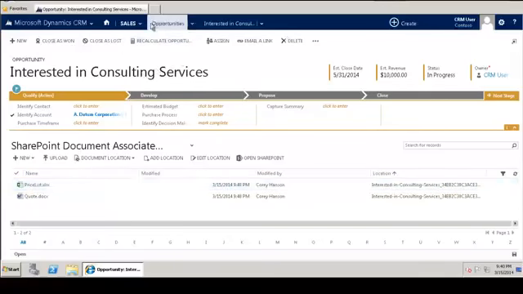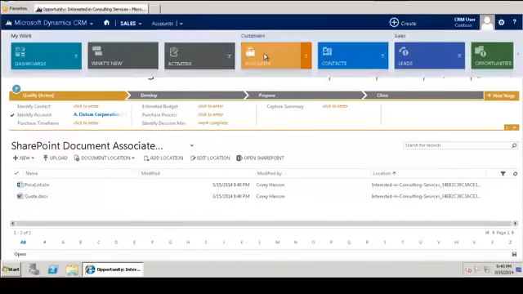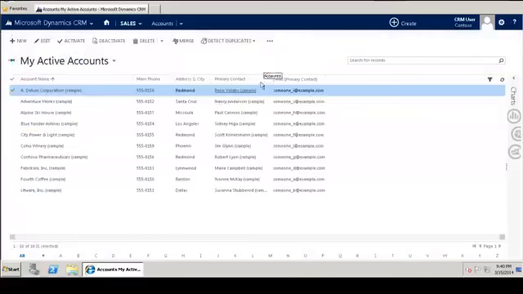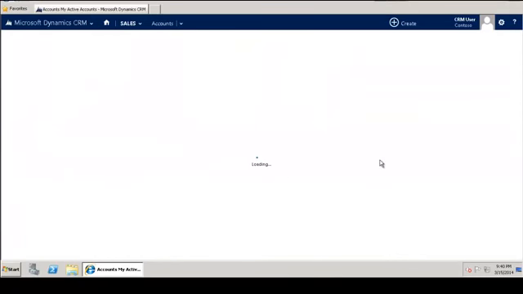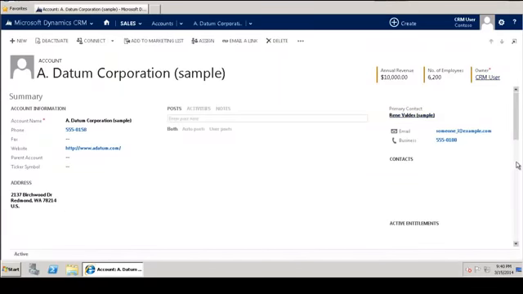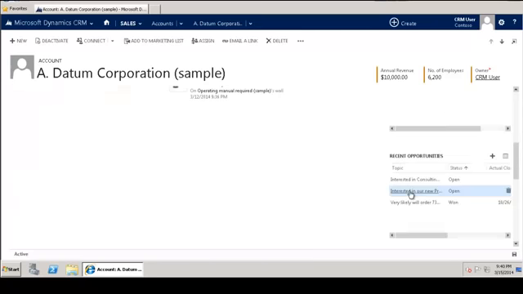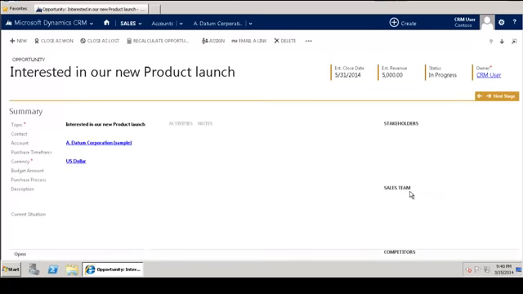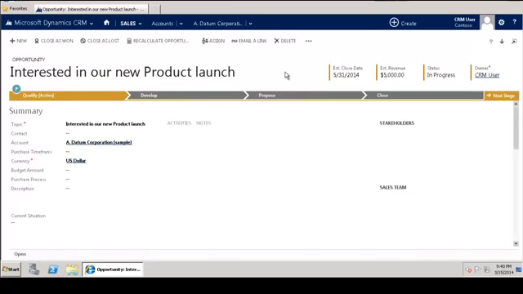I'm going to go back to my accounts. I'm going to open up the Datum Corporation one more time. I'm going to scroll down to the opportunities. I'm going to open up my second opportunity here, and I'm going to do the same thing. I'm going to get a folder created for this opportunity as well.